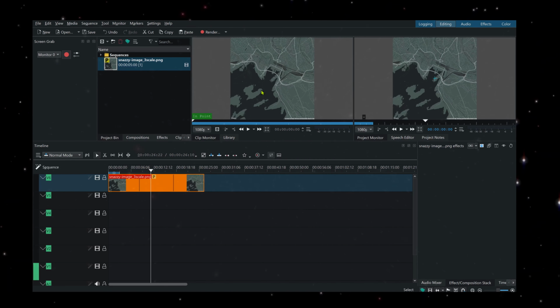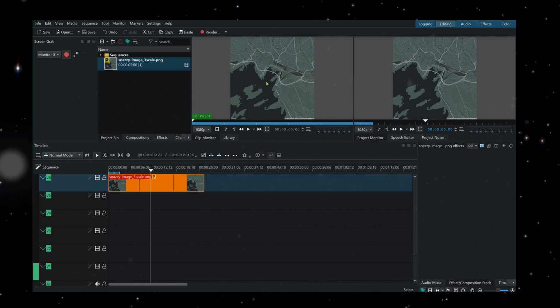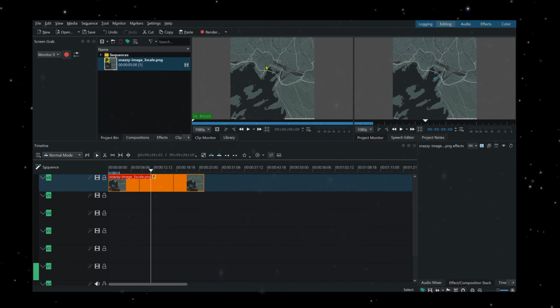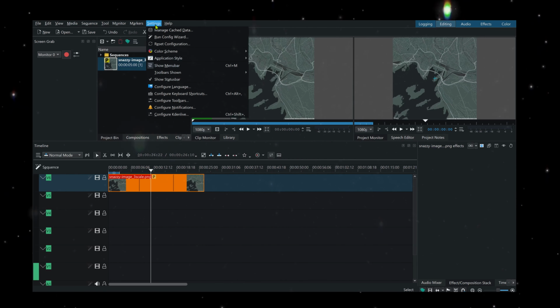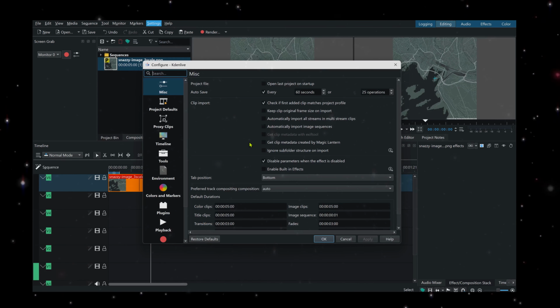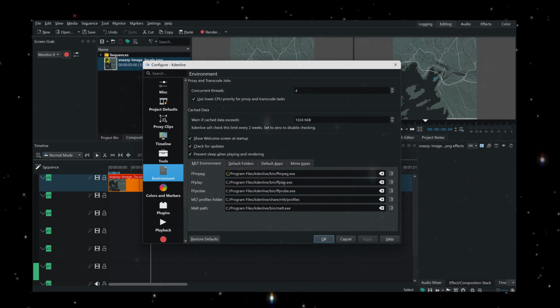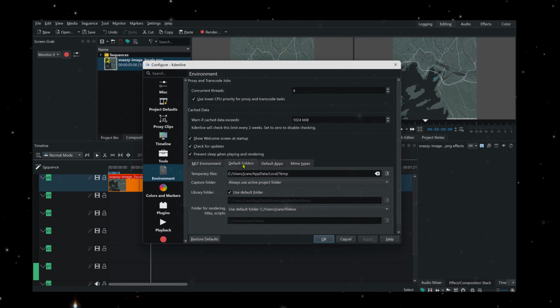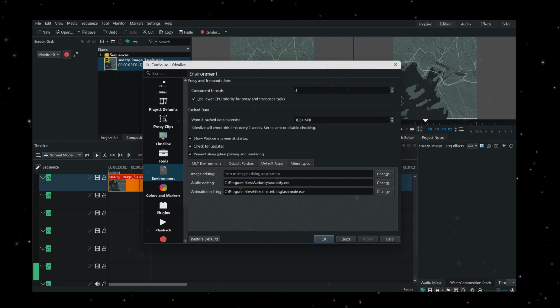So how do we make an animation? First, you have to download Glaxnimate if you haven't already. Once you download it, by the way, you can go to Settings, Configure Kdenlive, and then Environment, and then Default Apps, and make sure you have your animation editing set to Glaxnimate here.